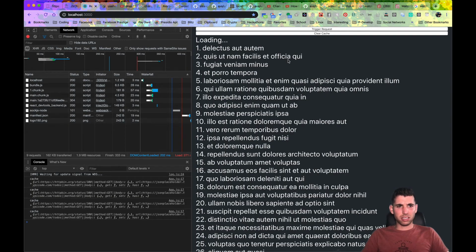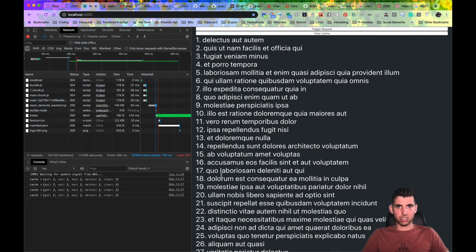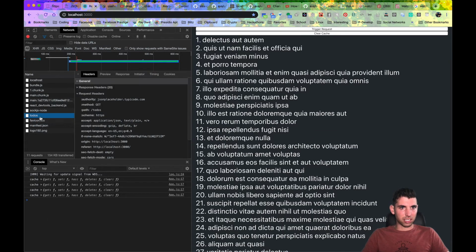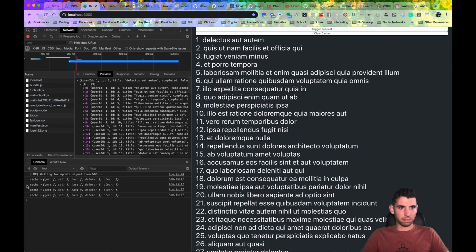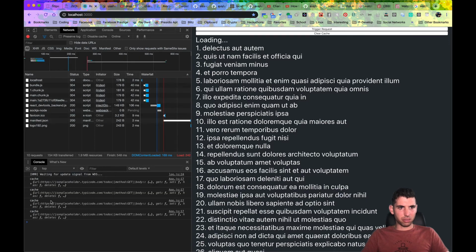So we have this clear cache. Let's clear the cache and refresh the page. You can see that we made this to-dos request again, and you can see that we got all the to-dos that are listed over here. And then you can see that we don't have anything in the cache because we cleared it. Now if I refresh the page, you can see that we have the to-dos in the cache.